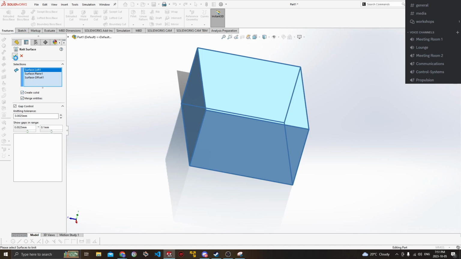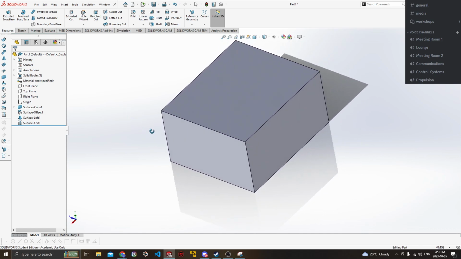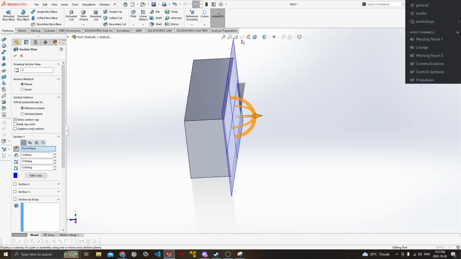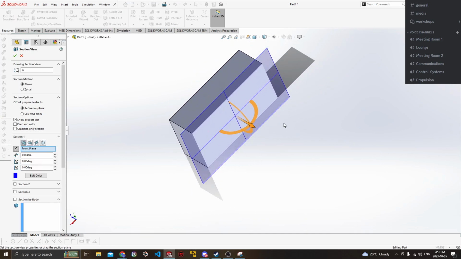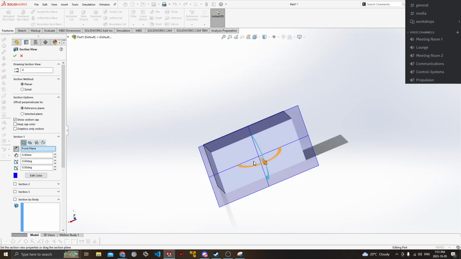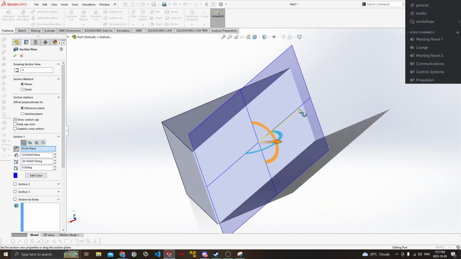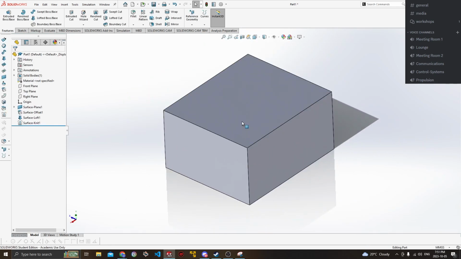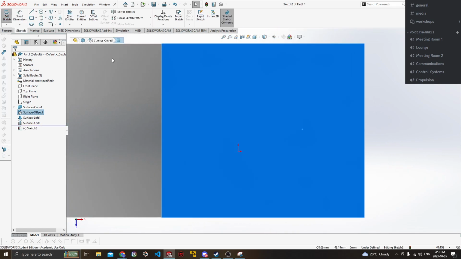Okay, so when we hit OK, now this looks a little bit more like a solid. Now you might say, well, that looks exactly the same as before, which is why our section view tool is so important, right? You see now that we've created a solid and merged the entities, our model is entirely solid. So from the surfaces we've created a solid part, which is really useful.